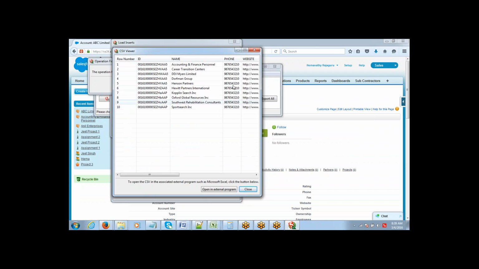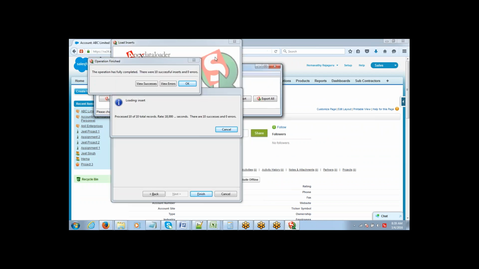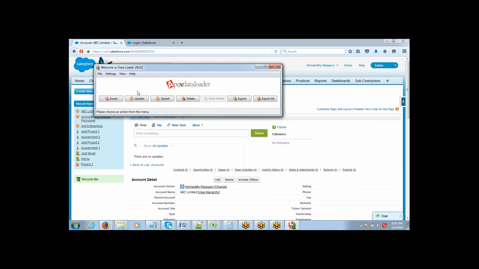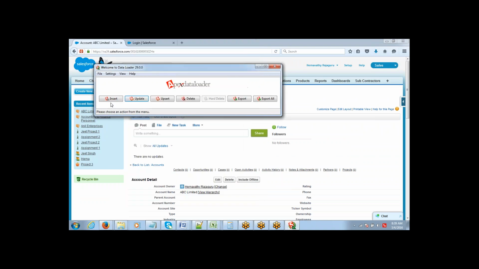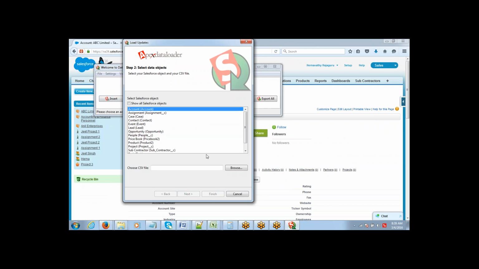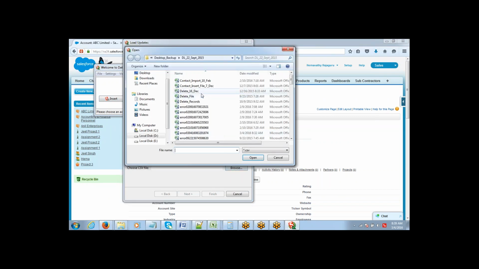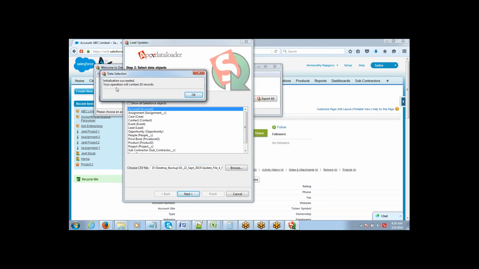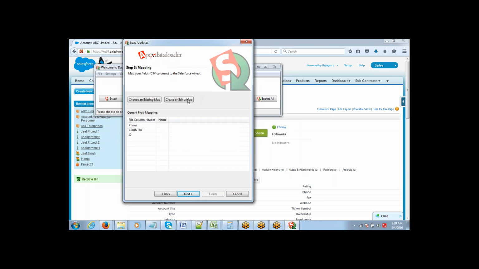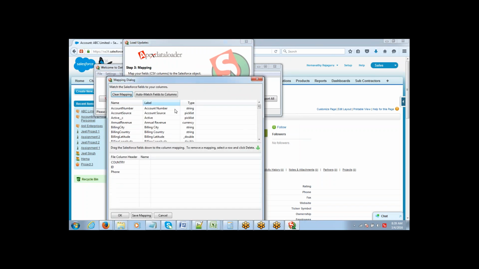Now, once we have done that, once our file is ready for update, all that you need to do is just go to update. Same process. There's nothing which changes actually. Just that instead of using the insert button, you use the update button here. You want to update account records, that's fine. Click on browse, select your update file, go to next. Your operation will have 10 records. Click on OK.